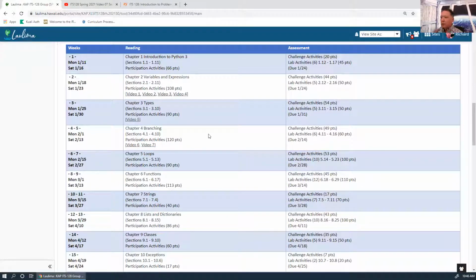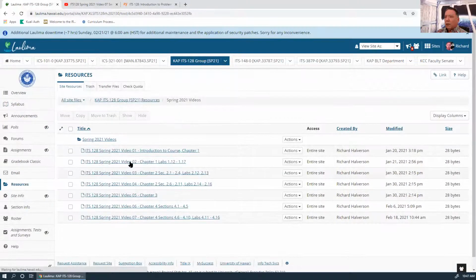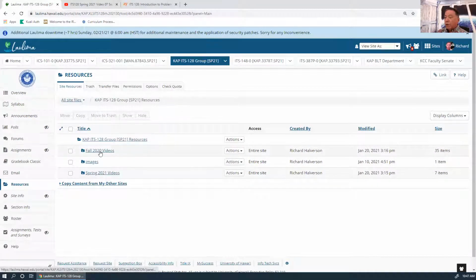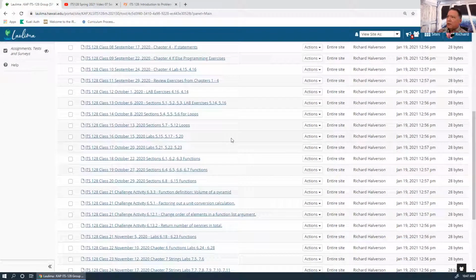The first thing I want to point out to you is these labs, 514 and 523, a lot of labs. Again, you can go to the resources folder and click on the fall 2020 videos. That's last semester. You'll see that it might have been the first semester I actually used this book as a textbook, so I was doing all the exercises and everything for the first time.